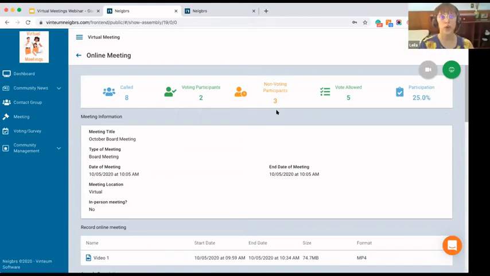Yes. So you join a waiting room. When a resident tries to join the meeting, they go into the waiting room. So you can deny them access there, or you can allow them to log in. You could also remove them when they're in the meeting. So you can deny people access.